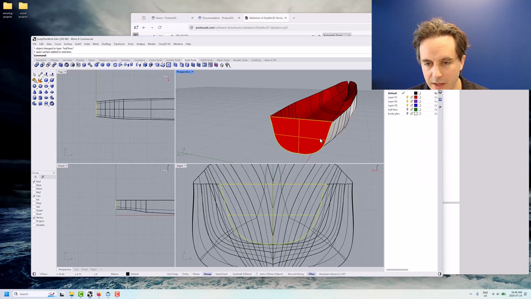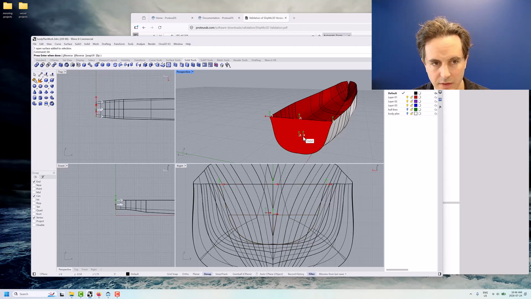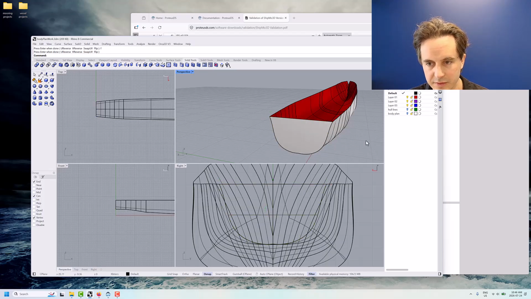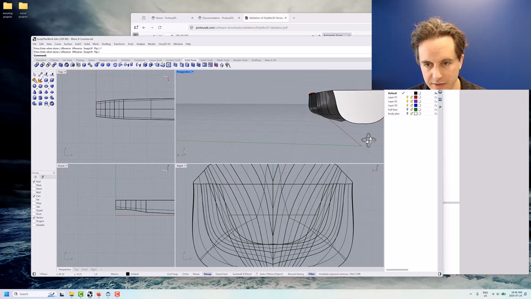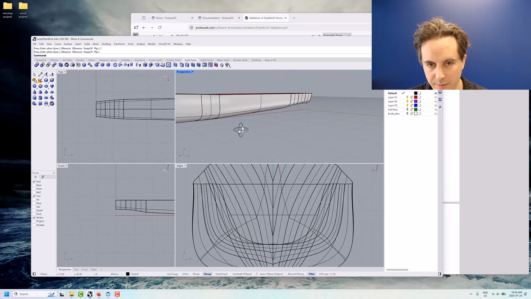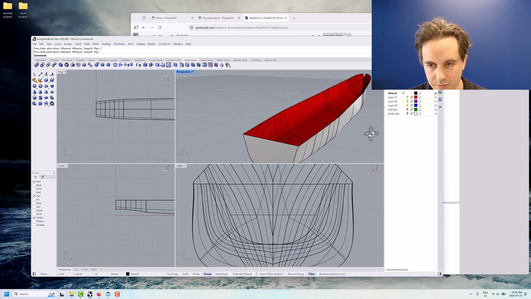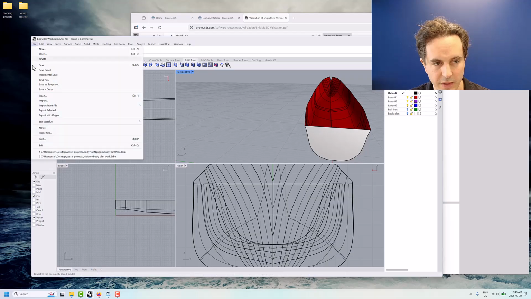Okay, now we want to flip the normals on this. So you can go dir flip, F for flip. There, that looks better. We want the normals to be on the inside for, I mean, it's more important for the mesh, but it's going to help to have the surface set up the right way as well. So we're going to save this right now.